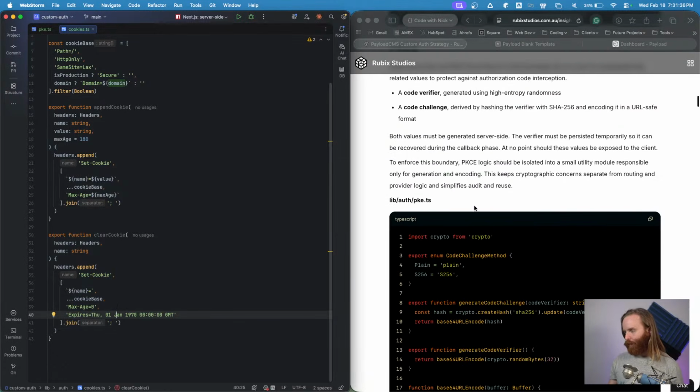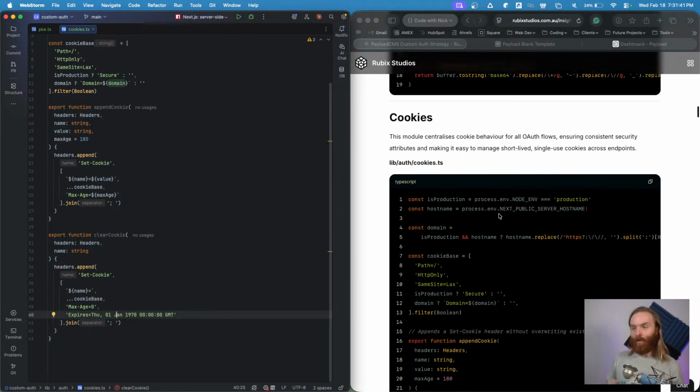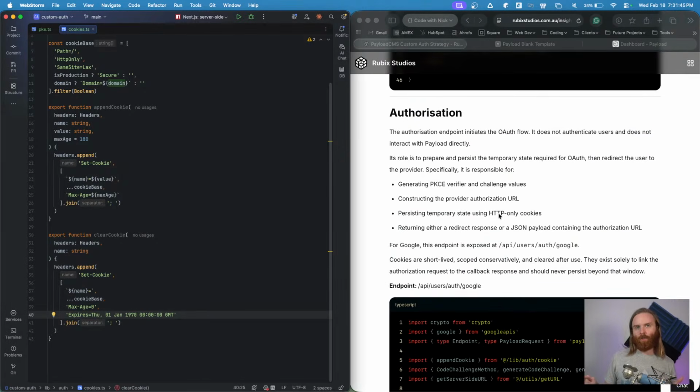I labeled it wrong because he did, but that's fine. It doesn't really matter. And then we have our cookie set up and a way to clear those cookies. So we've got that part set up. Now it's time to authorize.